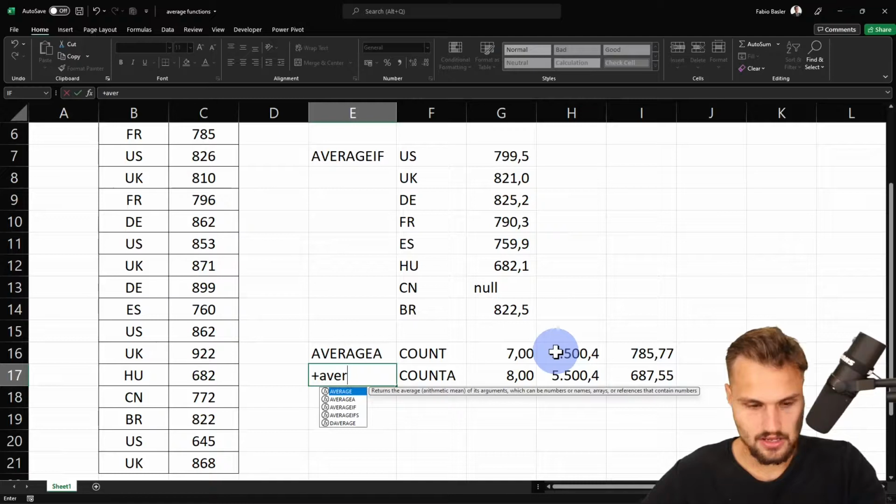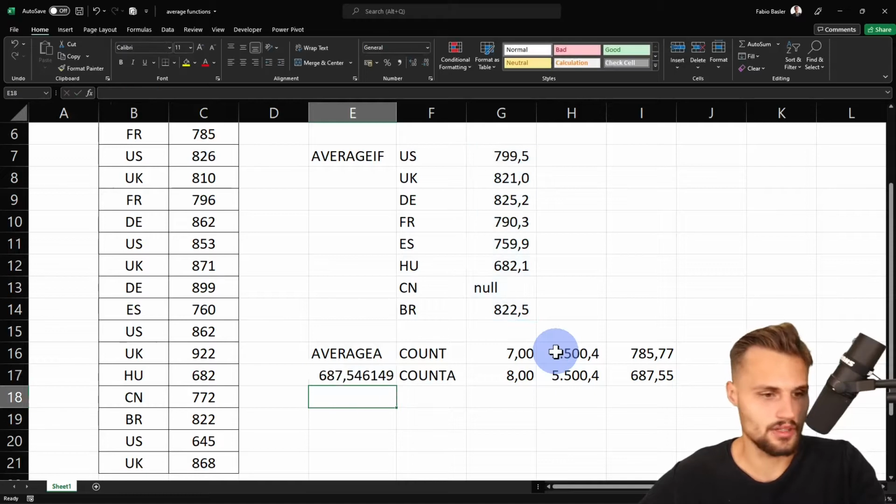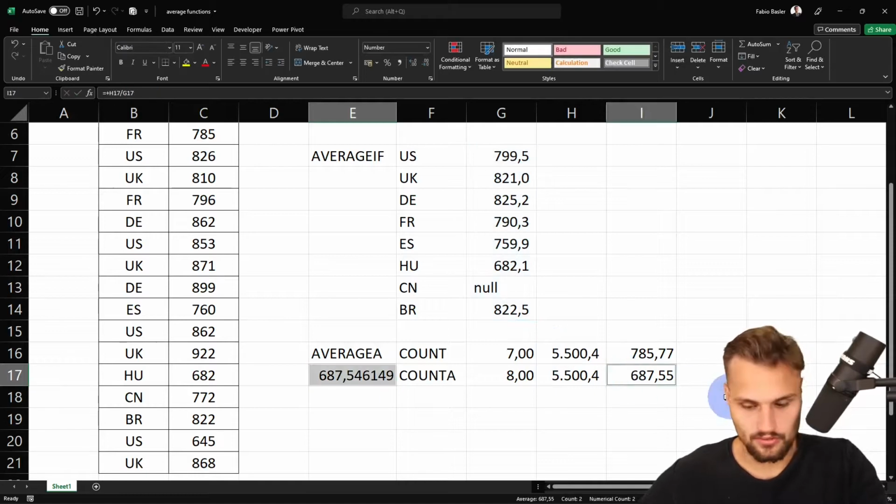So we can say calculate the average of this, but consider also that we have a null value, and as you can see, both values for sure are the same.